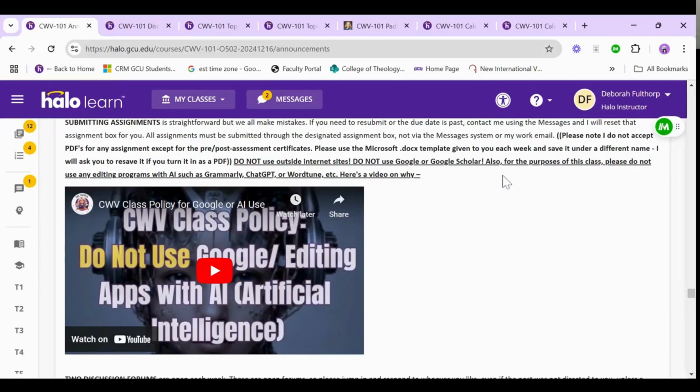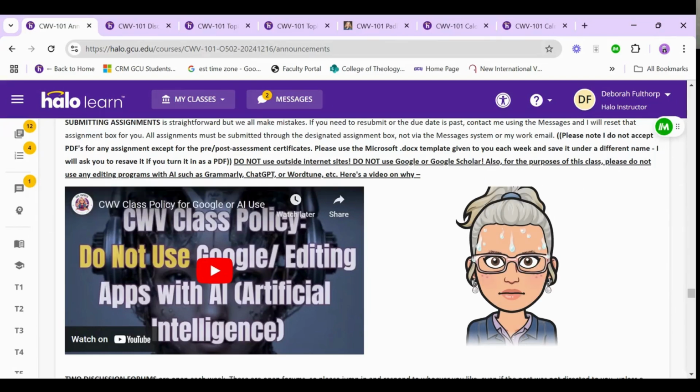Do not use outside internet sources. Do not use Google or Google Scholar. Also, for the purposes of this class, please do not use any editing programs. That means also paraphrasing programs with AI, such as Grammarly, ChatGPT, WordTune, etc. Please do not use any other editing programs with AI.